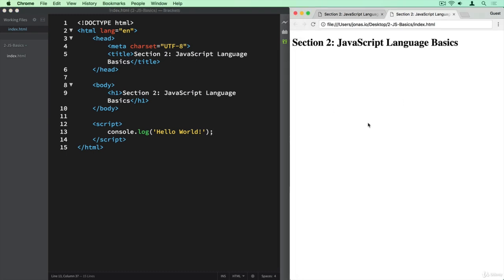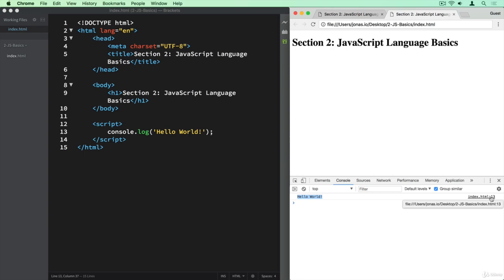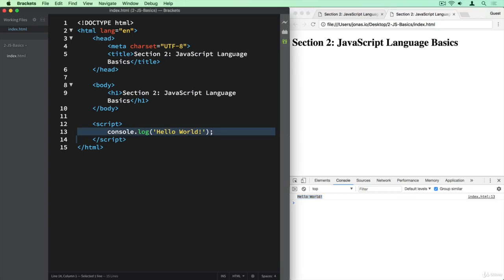And to actually see these results, we have to open up our JavaScript developer console. You can do that by hitting Command Option J or Control Option J on your keyboard as a shortcut like this. Or you can also right click, hit Inspect, and then come to the console like this. And here you see that we already have our hello world printed to the developer console. And you see on this side here that it comes from index.html on line 13. So exactly this line that we have here.